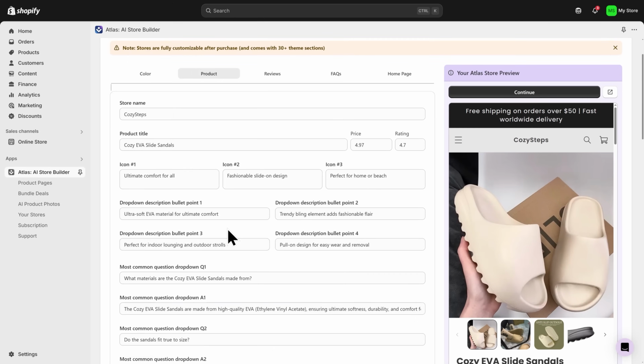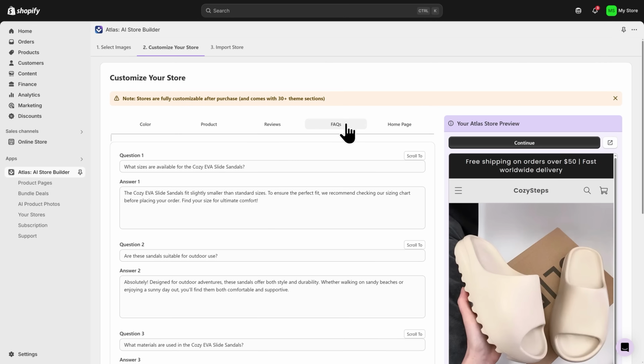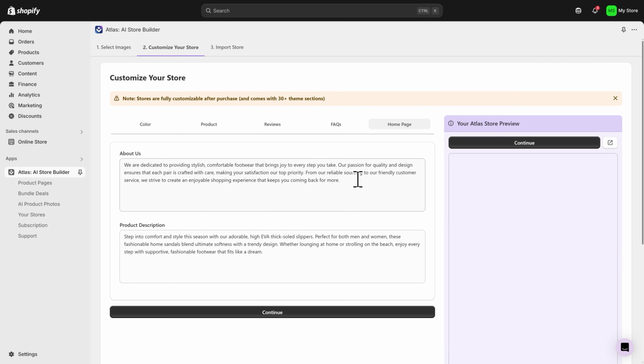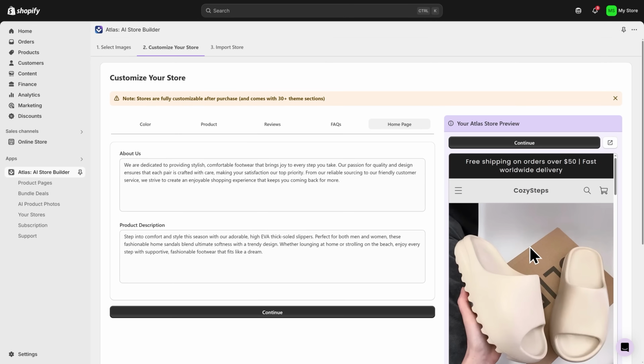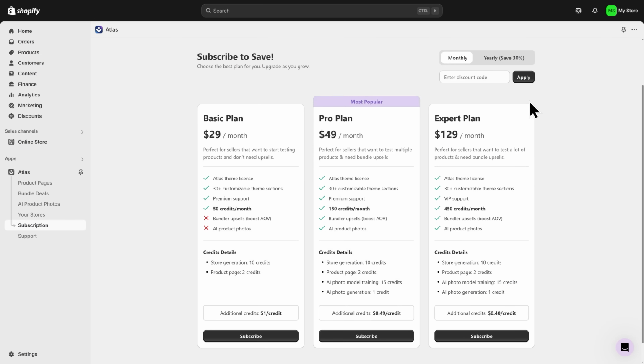Going back up, we can check out the reviews tab and configure our reviews. And we can do the same thing here within FAQs, and we can configure some of the details within our homepage. Once you're happy with the customizations that you've made, you can click on continue to move on to the next step. Let's go ahead and do that now. Now we'll need to go ahead and choose a plan.